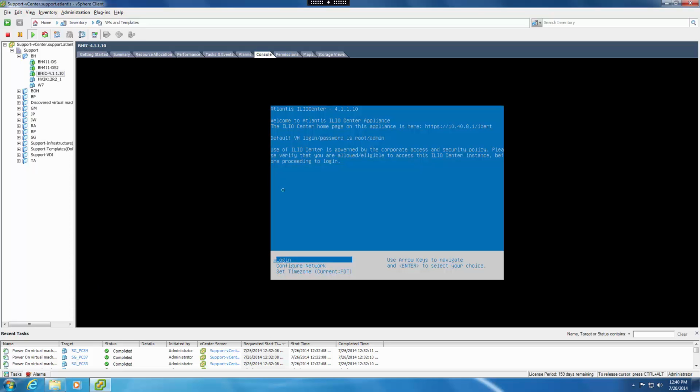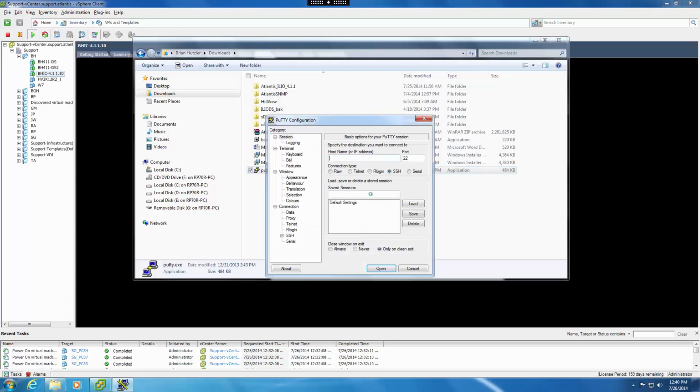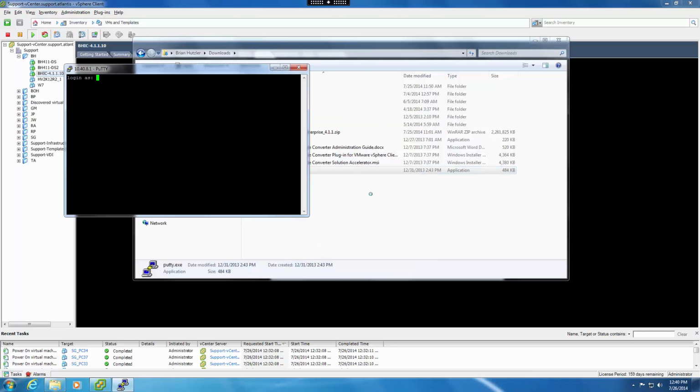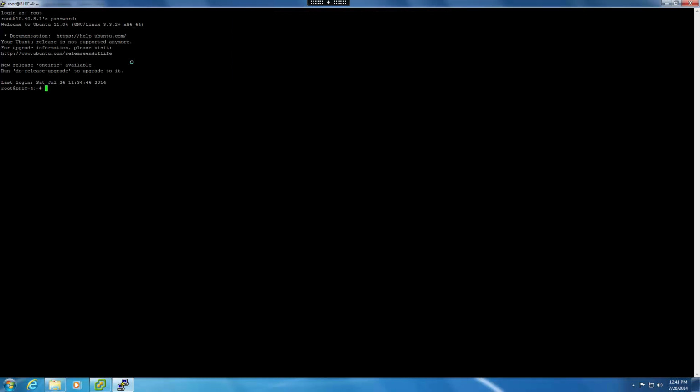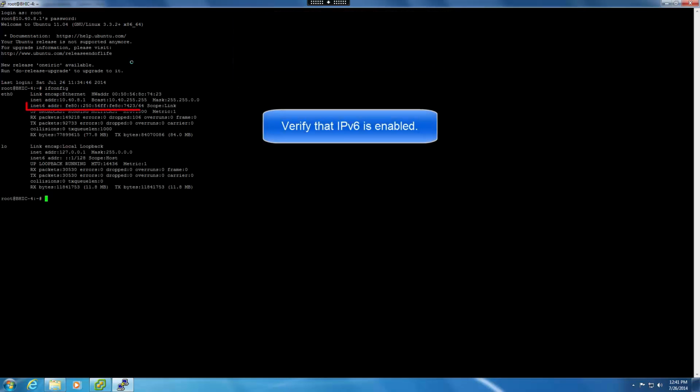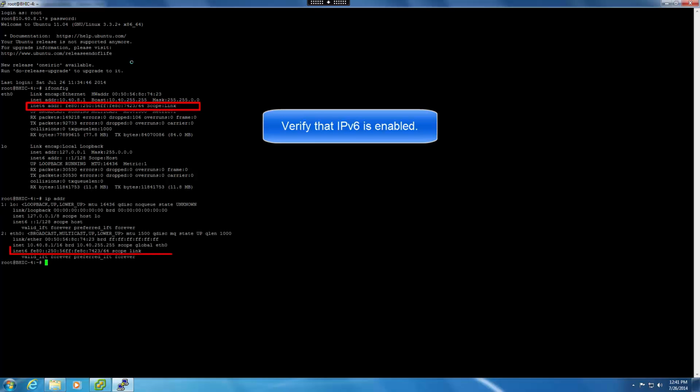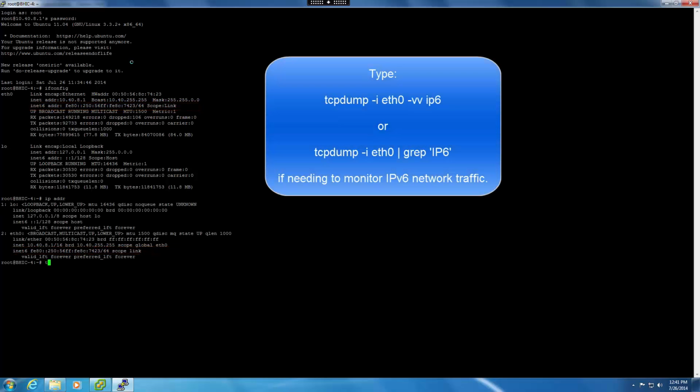For Elio Center, which is the web management appliance to monitor Elio controller's health status, a different process will be used. Open a console session and log into the Elio Center VM. Default user credentials are root, admin. Verify that IPv6 is enabled by default. If required, monitor existing IPv6 traffic using the tcpdump commands previously noted.